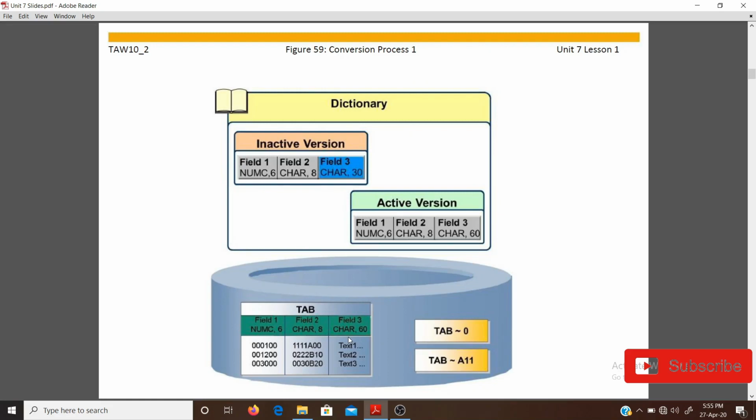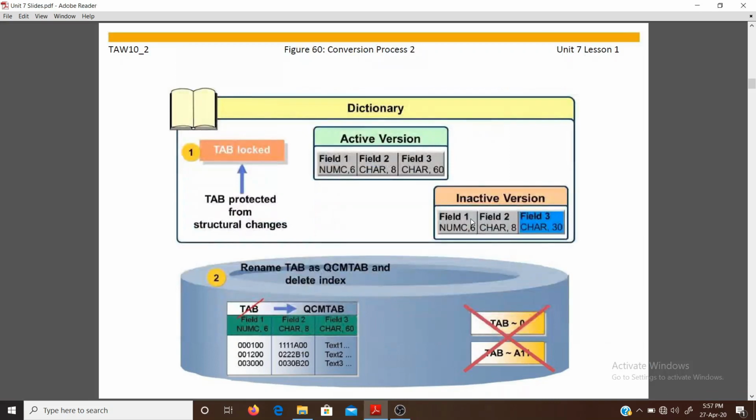there will be creation of two indexes. The first one is the primary index and the second is the secondary index. Now you can see this is a secondary index with the ID A11. The first step of the conversion process starts from this slide. As you can see, step number 1.